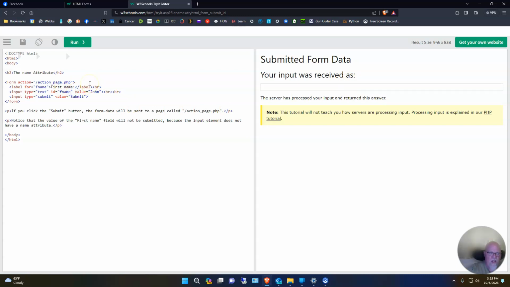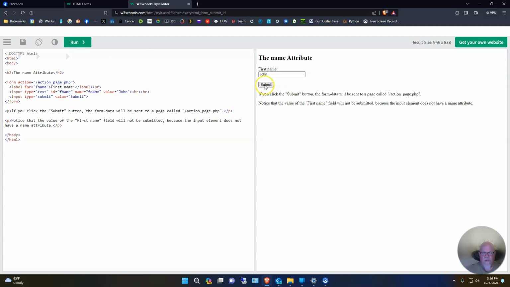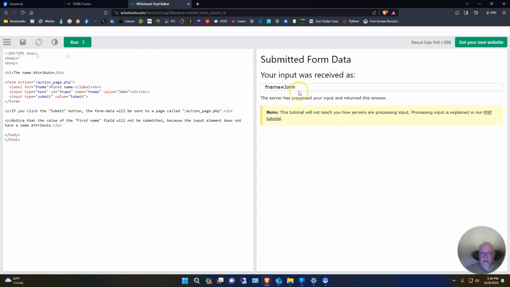So if I add a name tag, so I call it name equal fname, now when I run it, watch what happens. Fname was actually passed to that second page. It's going to be very, very important with JavaScript once we get to that point. So just keep that in the back of your head, knowing that the name attribute is very important once we get into the JavaScript part.